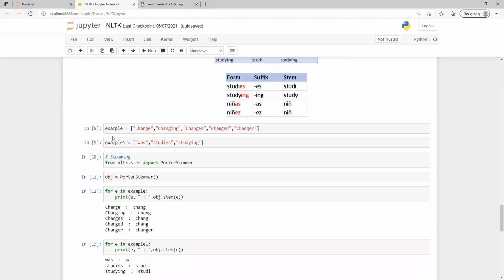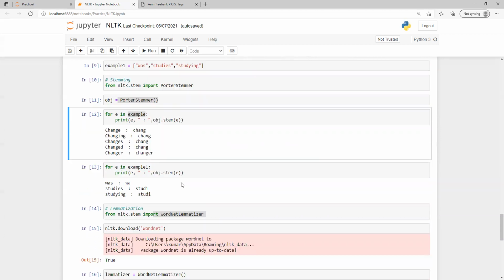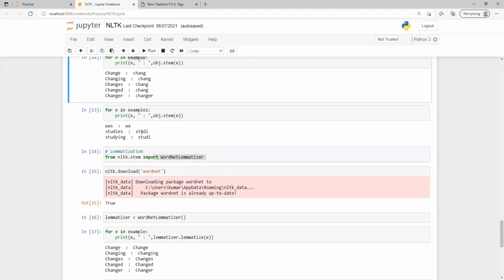So we can see this now in an example. I created two examples, one with this and the other with that. Now I'm importing the stemming library, creating an object, and doing a loop on the first example. We can see that e is removed, ing is removed, es is removed, ed is removed, and since there is nothing to remove otherwise, it displays the correct word in the string. Similarly for the second example, it removed what we already discussed.